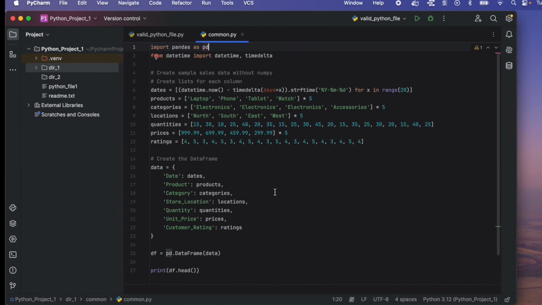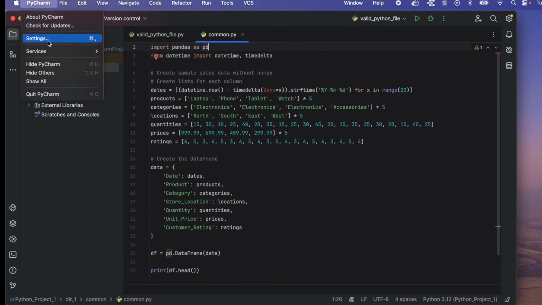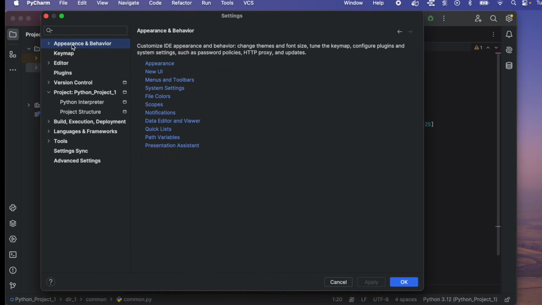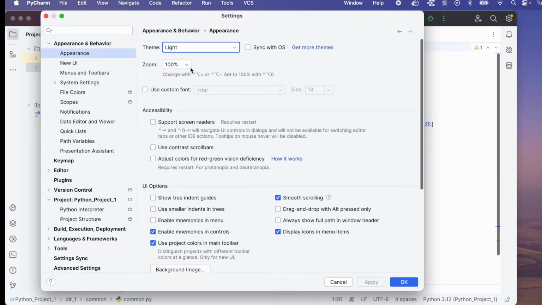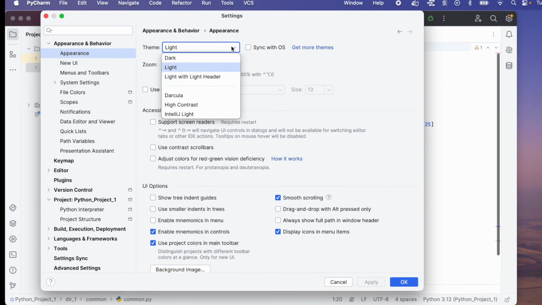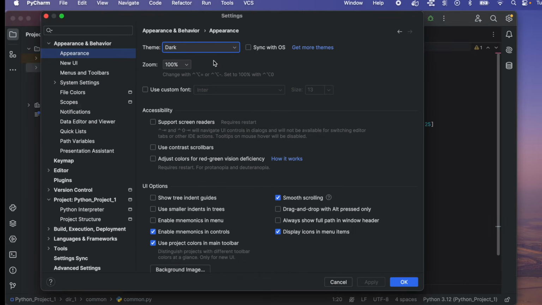The other important thing to notice here is the appearance of this PyCharm IDE, or the PyCharm window that you are seeing. For changing the appearance and settings, you can go to settings and click on appearance and behavior. If you go inside appearance, you'll have all the themes, dark or light. If you select light, it will become light, or if you select dark, it will be in dark mode.